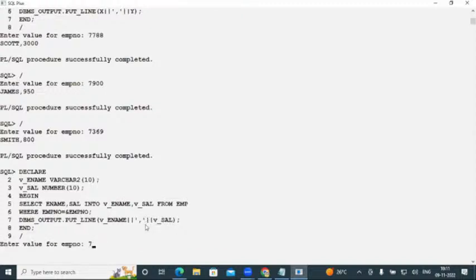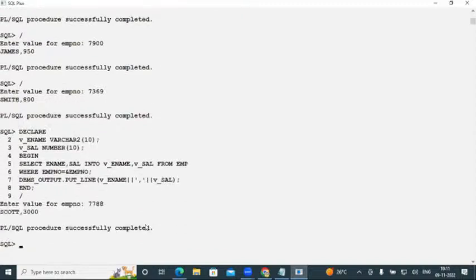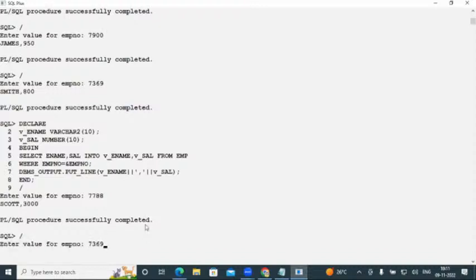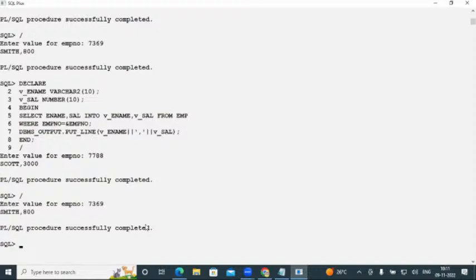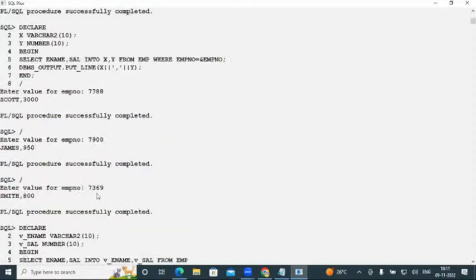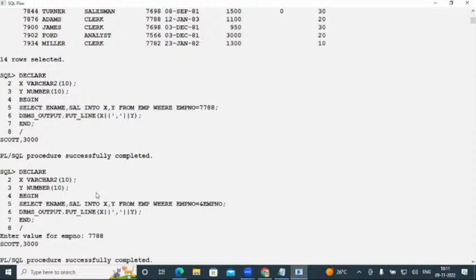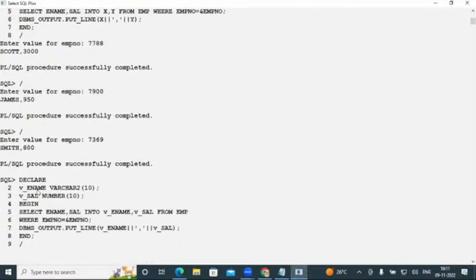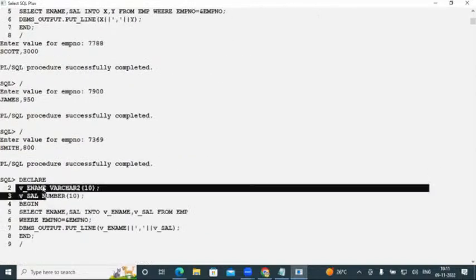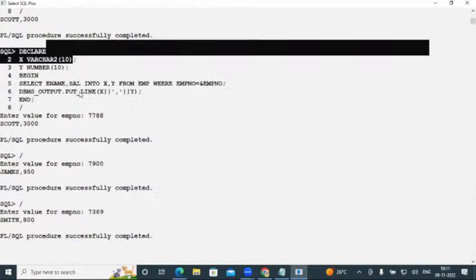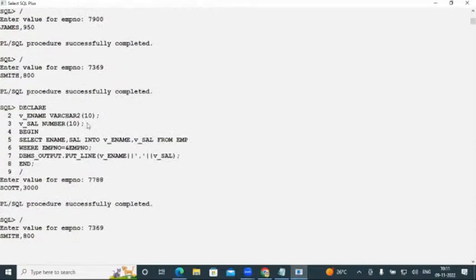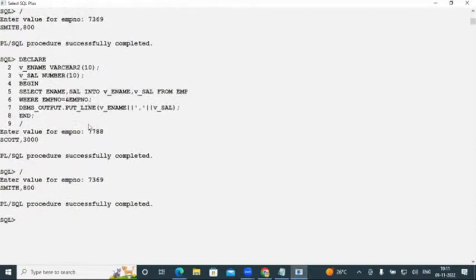So now I'm giving 7788. Yes, I got it: Scott and 3000. If you give 7369 here, yes. So now tell me, both programs are right. I'm not saying either is wrong. But what happened here? X comma Y means confusion is there. So to overcome that confusion, we are writing like this. That's it. This program is right, and this is also right. Both are right. Yes or no?